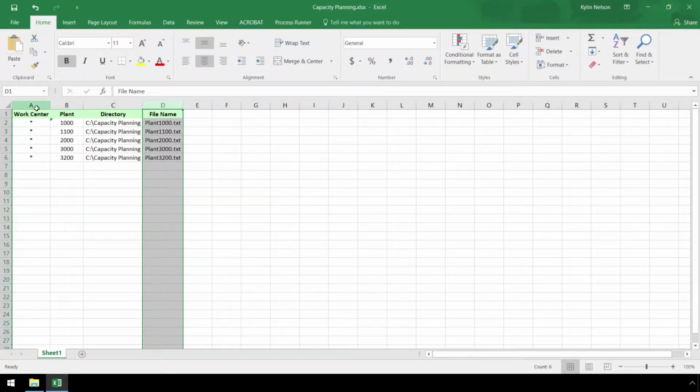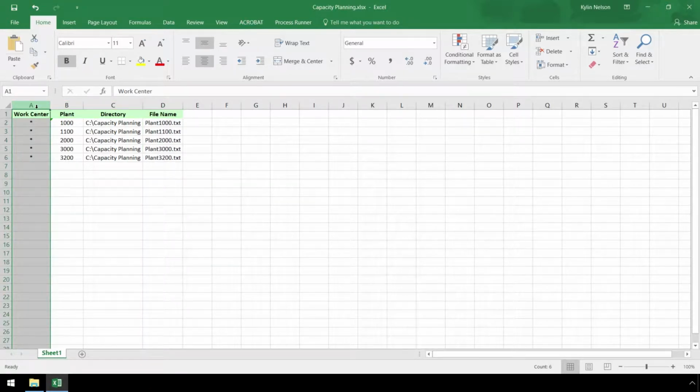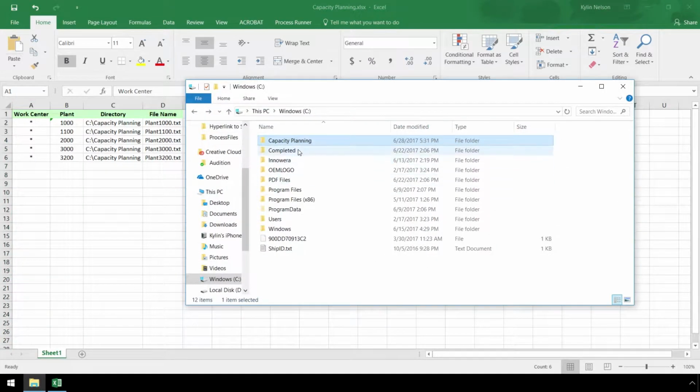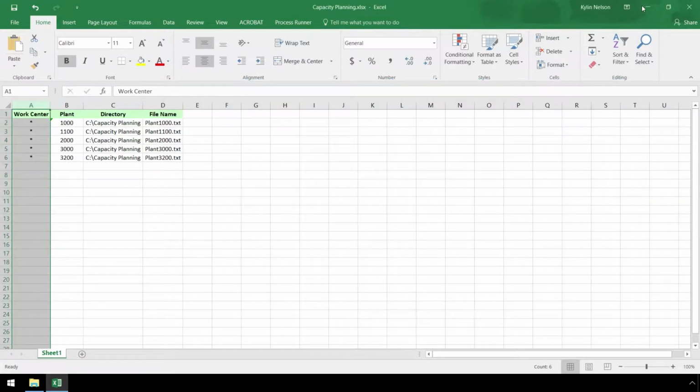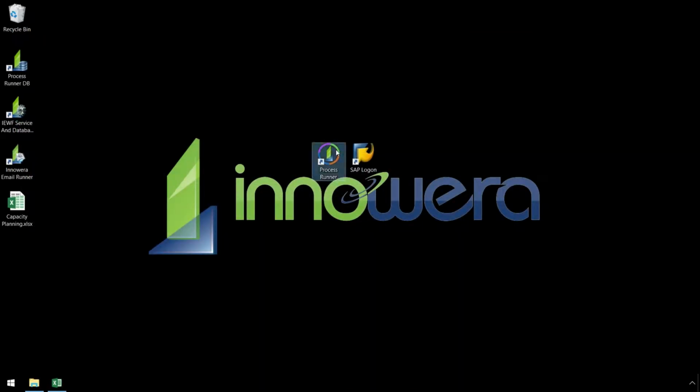We are using an asterisk for Work Center as we want to download the data for each of the work centers for each plant. This capacity planning folder, which is currently empty, is where the text files will be generated to. Let's begin by opening up Process Runner Enterprise and double-clicking on New GUI Script.